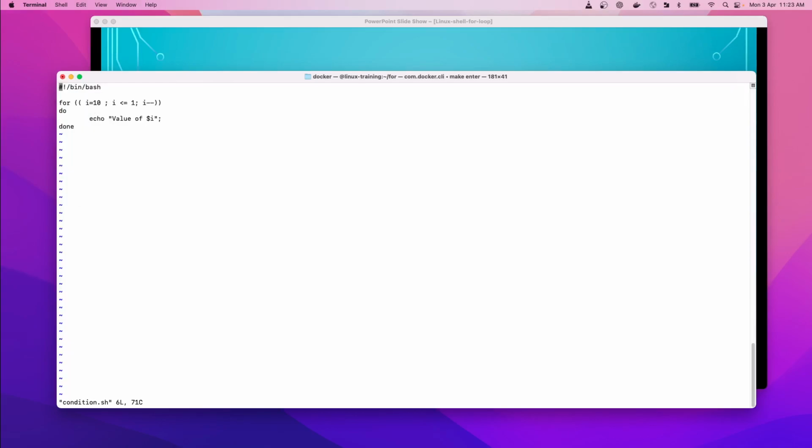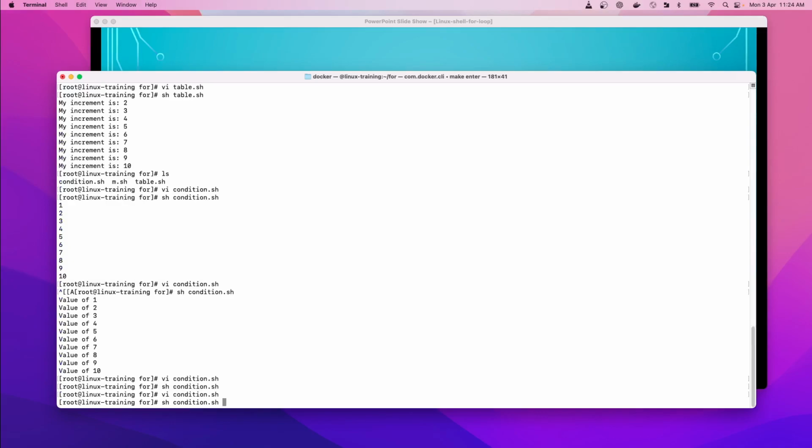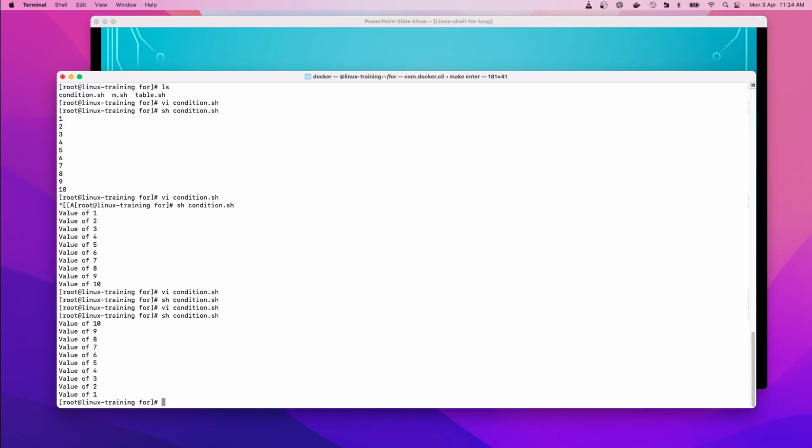Okay, it encountered an error, right? So why did it encounter the error here? Because our condition was not correct. It says less than or equal to 10. It should be the other way around. Now let's see. Yeah, it printed. Now it started.